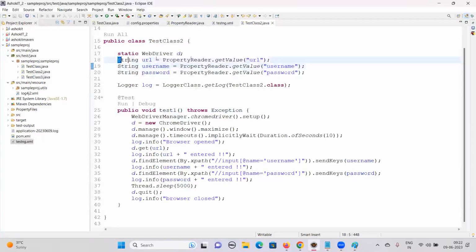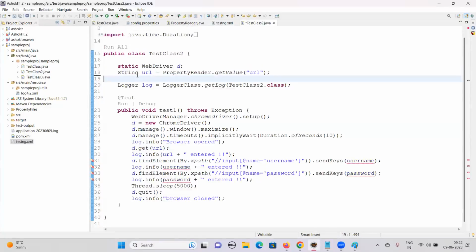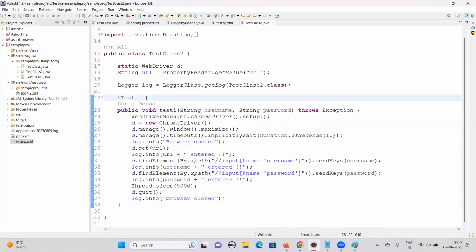I want to enter only the URL from the properties file, and I want to enter username and password from the data provider. So that is also quite possible. How do we do it? I'm just showing an example. I'll delete this. Let me take this one as string username and string password. Now I want to read this value from the data provider.